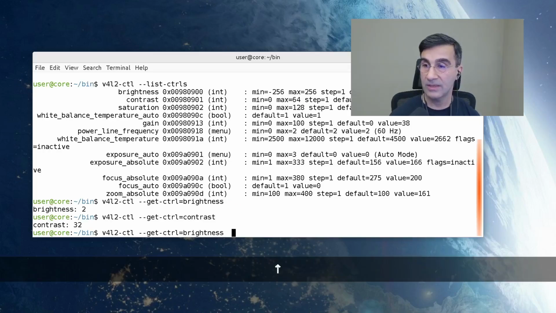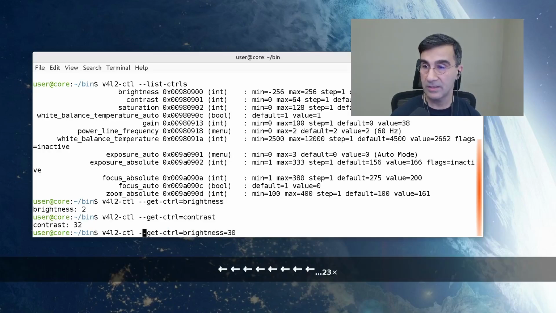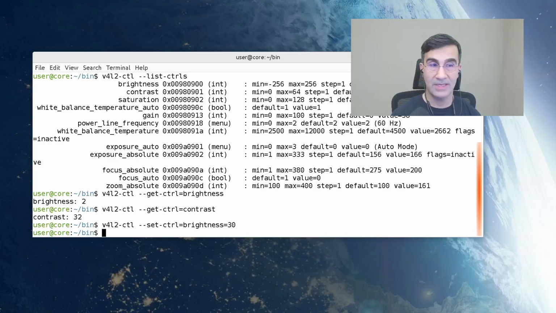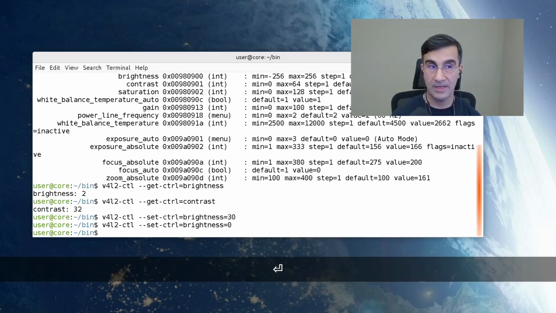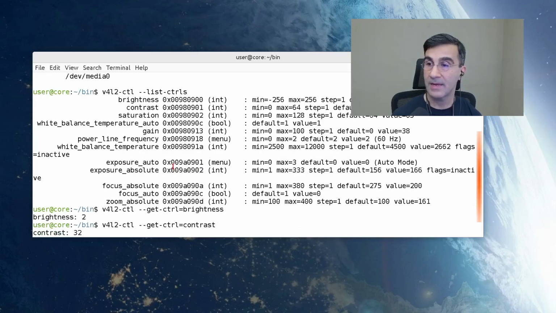Okay, let's say we want to change the brightness. So how do we do that? It's the same command. You just add equals and change the value. I want to change it to 30, and we need to change the get to set, so it will change the brightness. So let me press enter so you can see the change. Look at my face. 3, 2, 1. As you can see, the brightness on the webcam is changed. If I want to change it back to the original value, I can do that here. This is the way you can change the parameters for your webcam through a terminal.